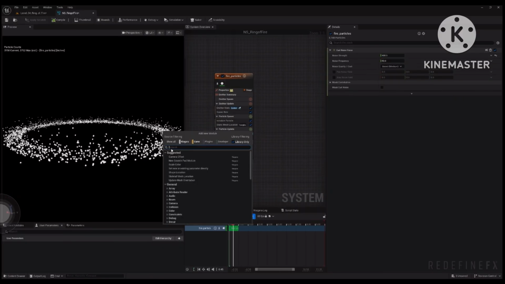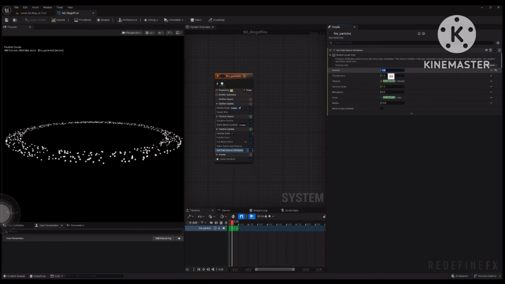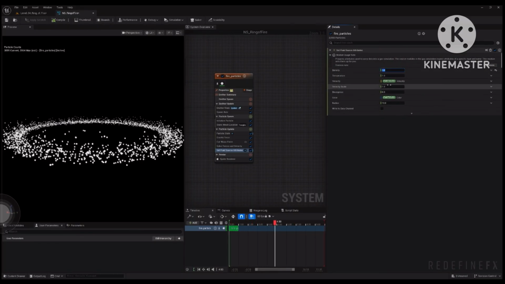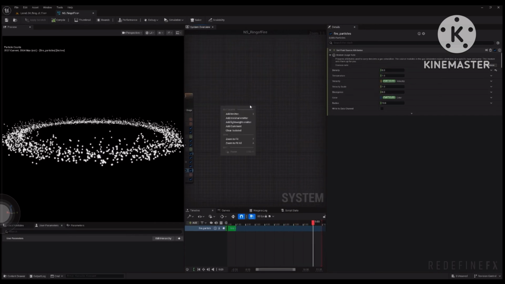Next, we can add our set fluid source attributes. We don't want any density, so that can be 0. And we're gonna play with a bunch of these settings that we haven't touched before. But first, let's make the grid emitter.